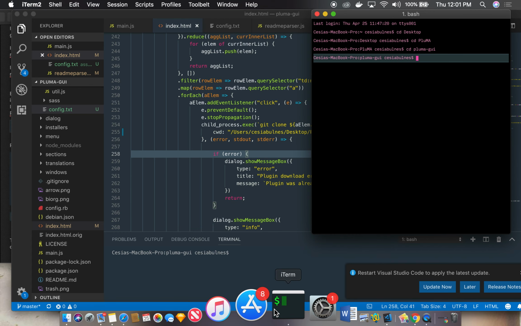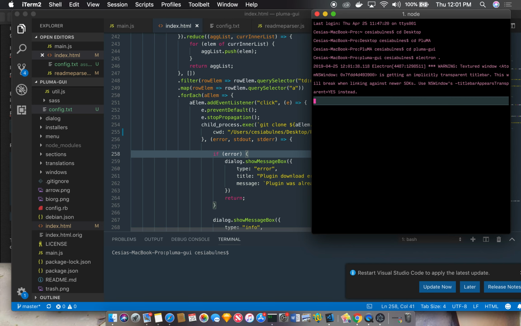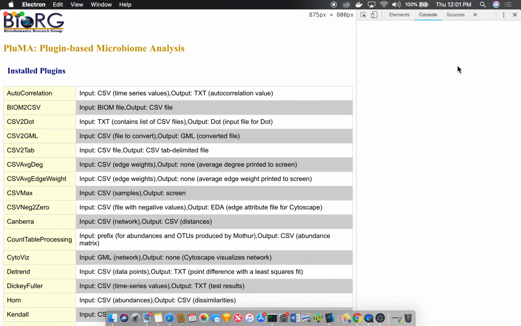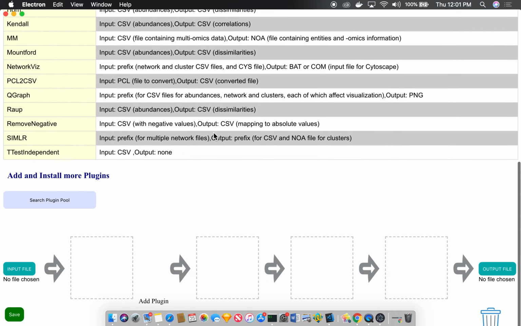After you save your code, you can go to Pluma GUI, and in order to run it, you would just do electron dot and hit enter. And there's the code. There it is.